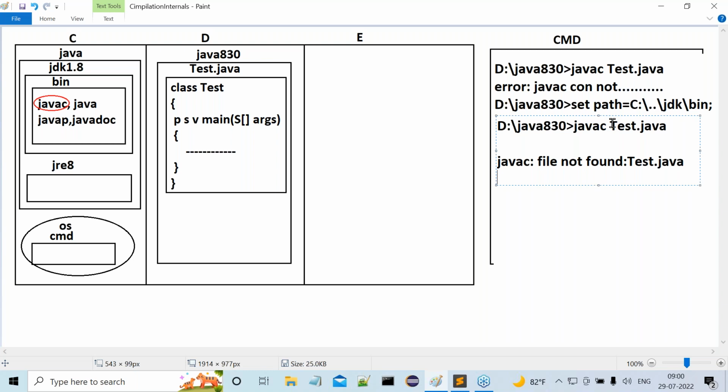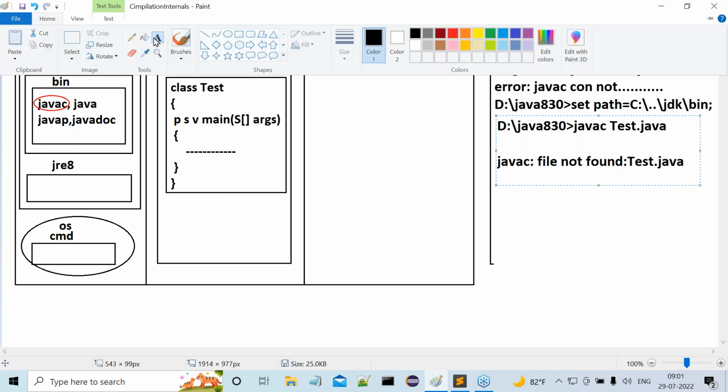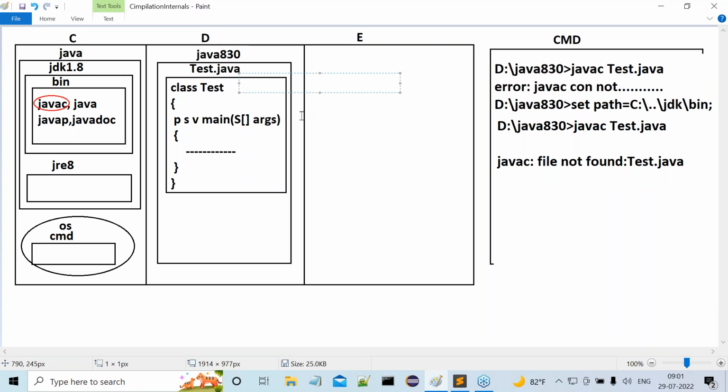When we compile it, that entire process goes on. Finally, when the compiler identifies the tester.java file at the respective location, d:/java 830, then immediately the compiler will start compilation from the starting point of the file to the ending point of the file. Right from the package section up to the end of the main class section, the total compilation will be performed.